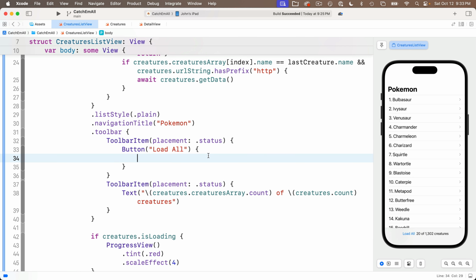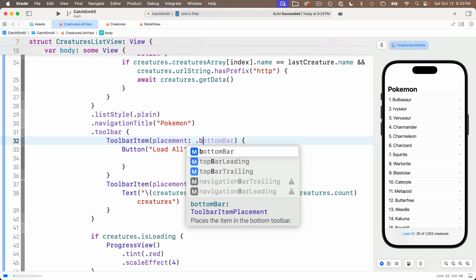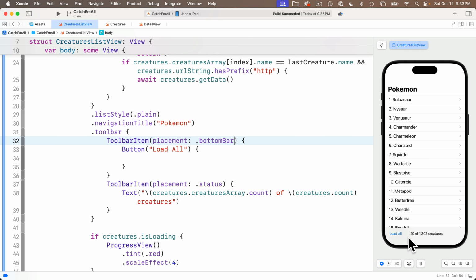And there's another thing that we notice, we have the Load All button, which is also sort of in the center of our bottom bar, and that's because both of the placements are dot status, so we want to change the topmost placement to bottom bar. That'll start putting any non-status items off to the left.